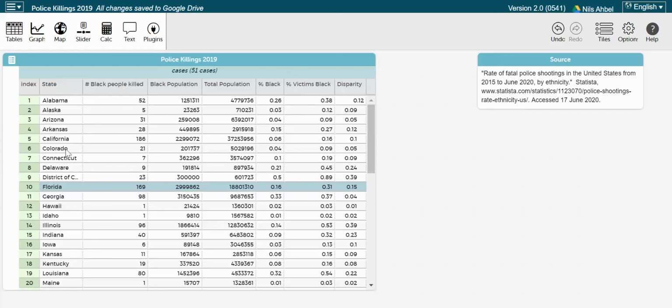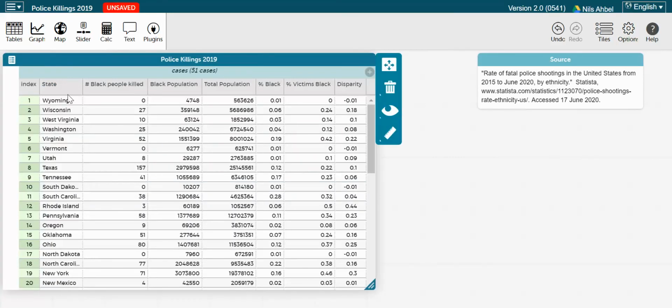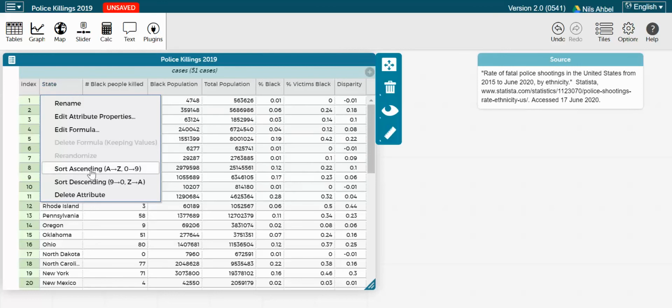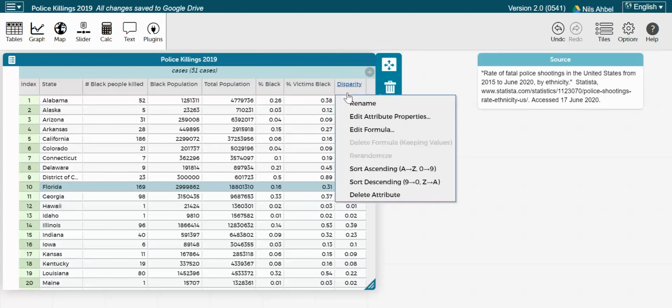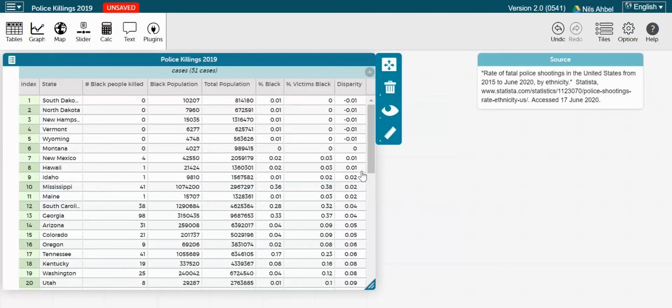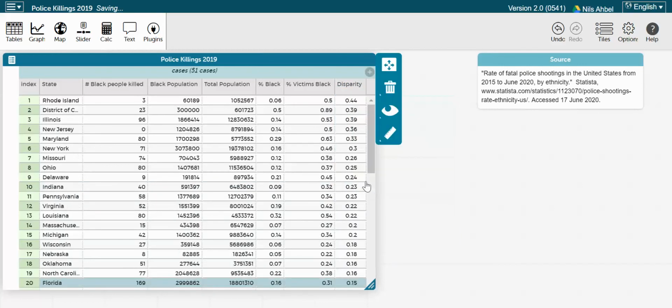Right now, everything is sorted alphabetically by state. I could click here and sort descending, and it puts Wyoming first. Click here, sort ascending. But I could also see in which state the disparity is the highest. I would click here, and I could sort there ascending or sort descending.